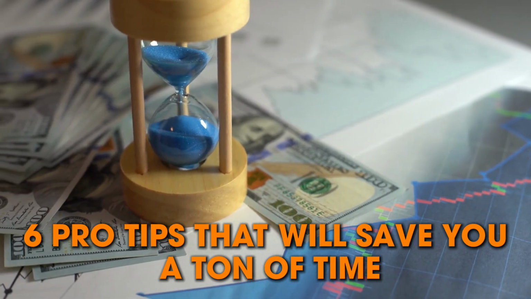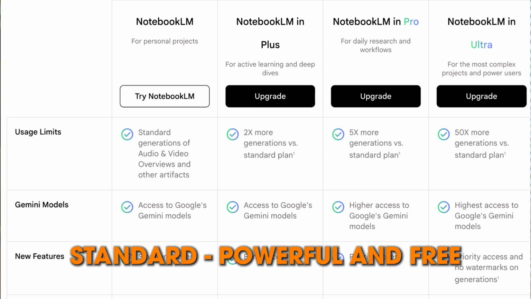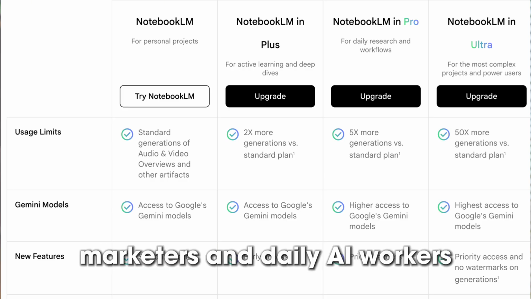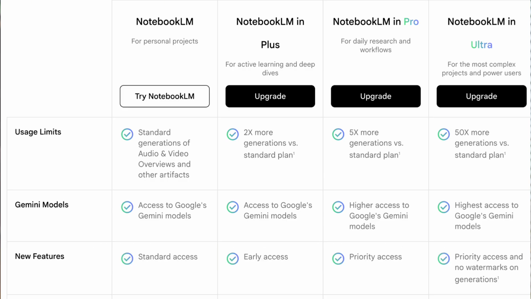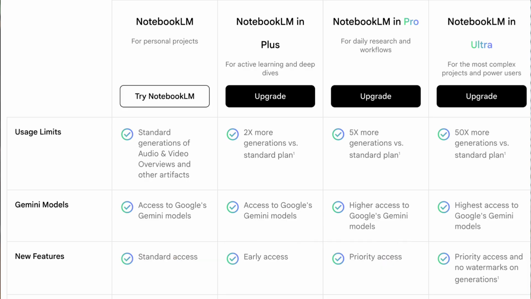In this video, I'm going to reveal 6 pro tips that will save you a ton of time and change your research game forever. But first, check your engine. NotebookLM now has 4 tiers. Standard, powerful, and free. Plus and Pro for power users, marketers, and daily AI workers. Ultra, the beast mode. Zero lag even with thousands of pages.